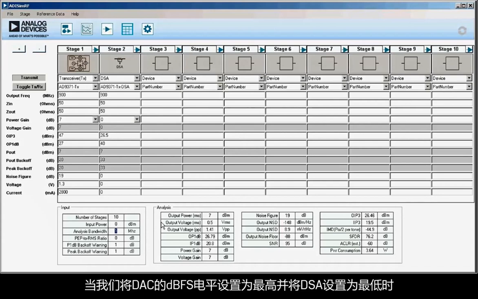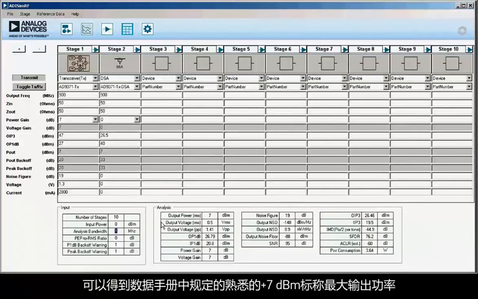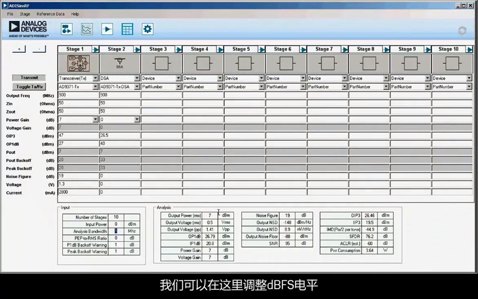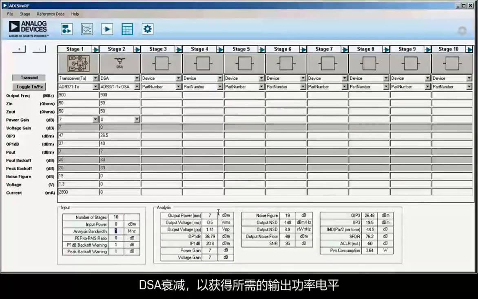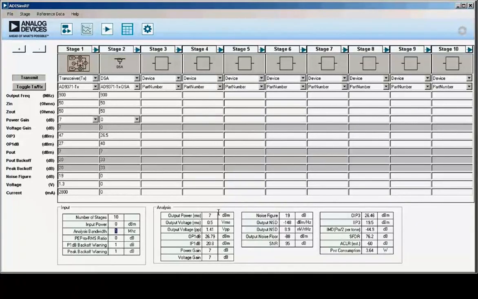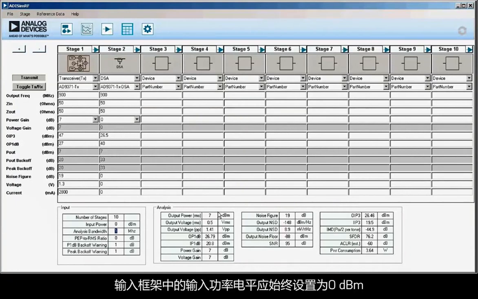When we set the dBFS level of the DAC to its highest level and set the DSA to minimum, we get the familiar +7 dBm nominal max output power that is specified in the datasheet. From here we can adjust the dBFS level and the attenuation of the DSA to get the desired output power level. Note that when using this model, the input power level in the input frame should always be set to 0 dBm.